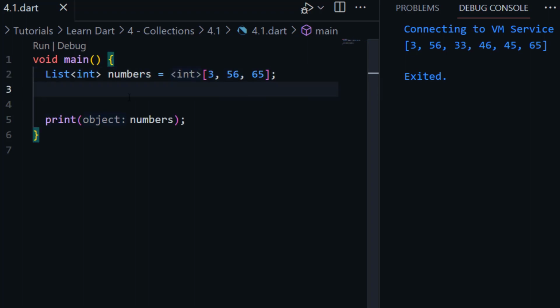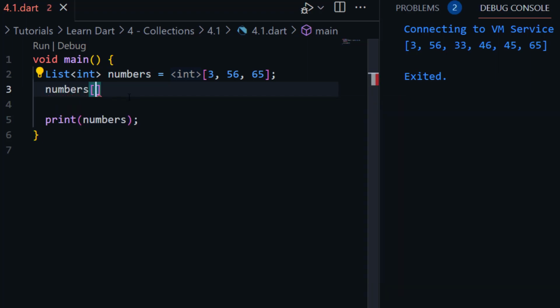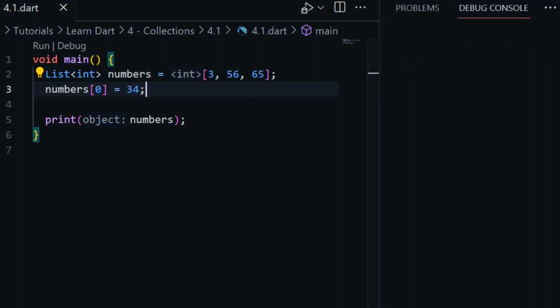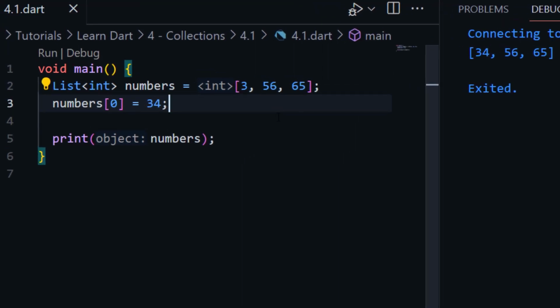If I need to change first value, I can use numbers index of first value, and then here I can assign a new value, for example 34. This is the way we can update existing values by using index, right? I hope you understand. Let me increase items, 46, 39, right? Now for example, I need to change multiple items, right? Multiple items in a single line.